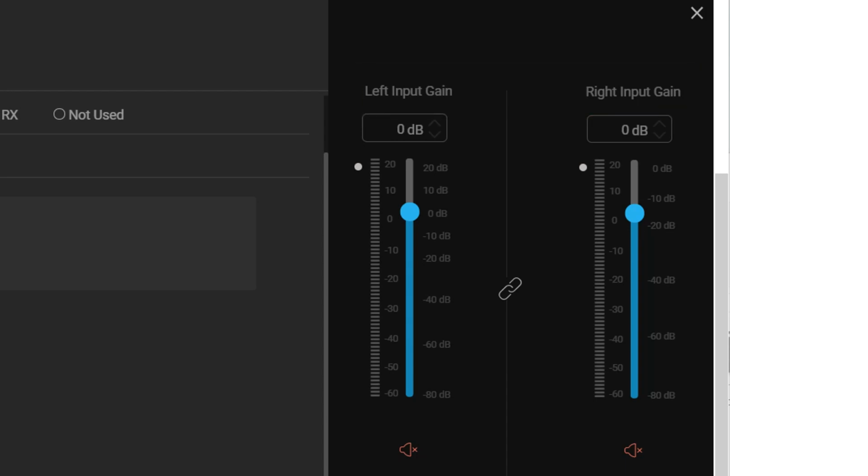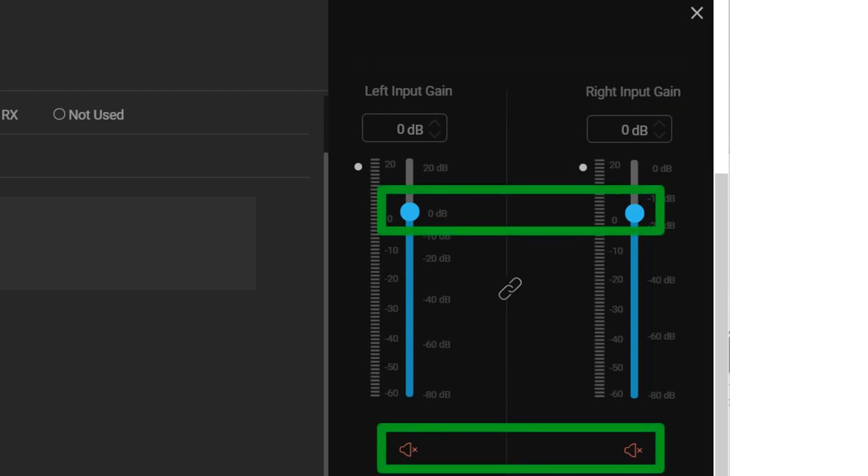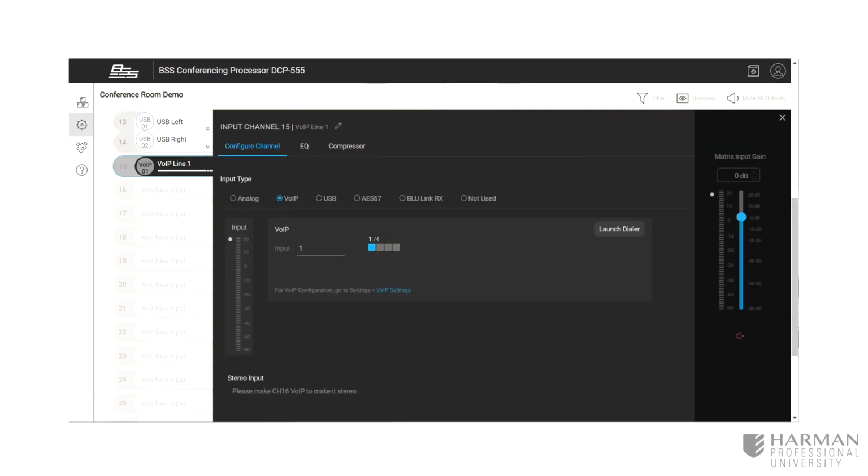After channels 13 and 14 are linked together, we'll find all light controls share the same parameter values. Finally, we'll round out our initial input configuration by assigning VoIP line 1 to input channel 15.